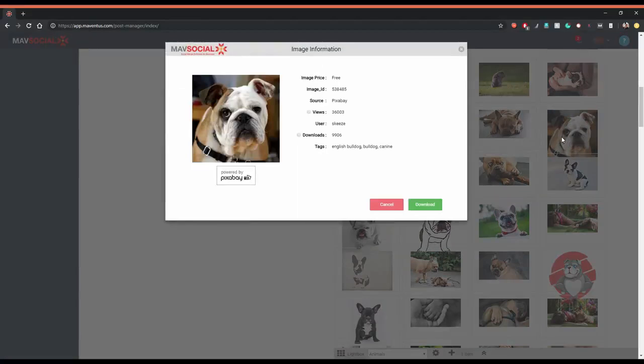I like the look of this picture. If we click on the image, we can find out more information about it, including where the image comes from, how many views and downloads this particular picture has had, and who uploaded it. All the images in the stock image library are free to use. I've decided I want to download this image of the bulldog, so we're going to click on the image and press download.